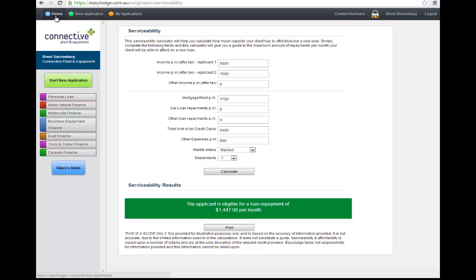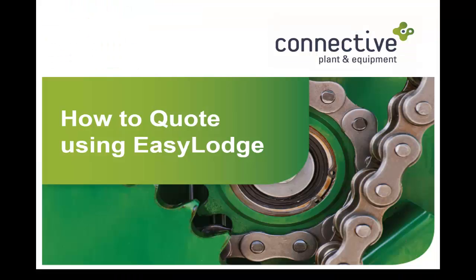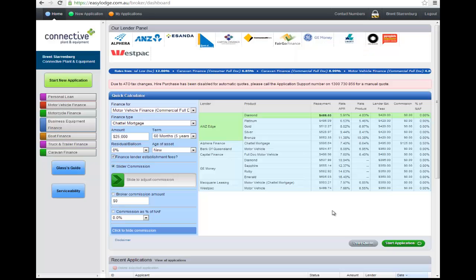So without further ado, that actually brings me to the next part of what we're going to be looking at, and that is how to quote on EasyLodge. So quoting on EasyLodge is actually a very straightforward and simple process.